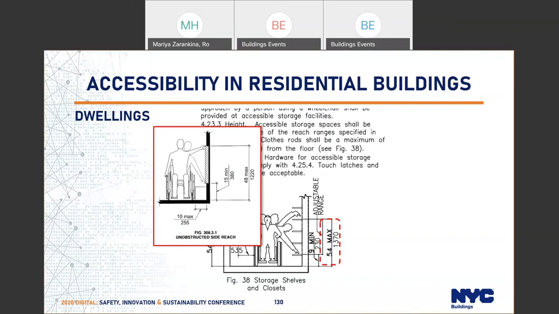I've even seen where a manufacturer for changing tables actually still had not updated their reach range requirements on their installation drawings. So these are the types of things that you want to pay attention to. It might be a tip that somebody is not actually paying attention as they should to the accessibility requirements in the design.